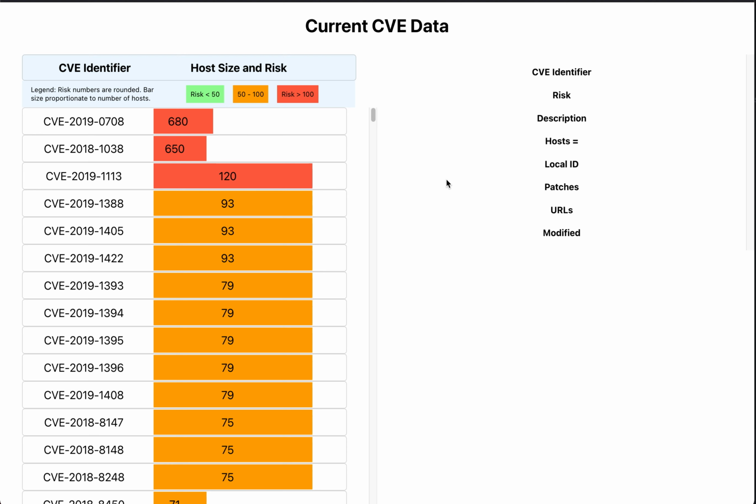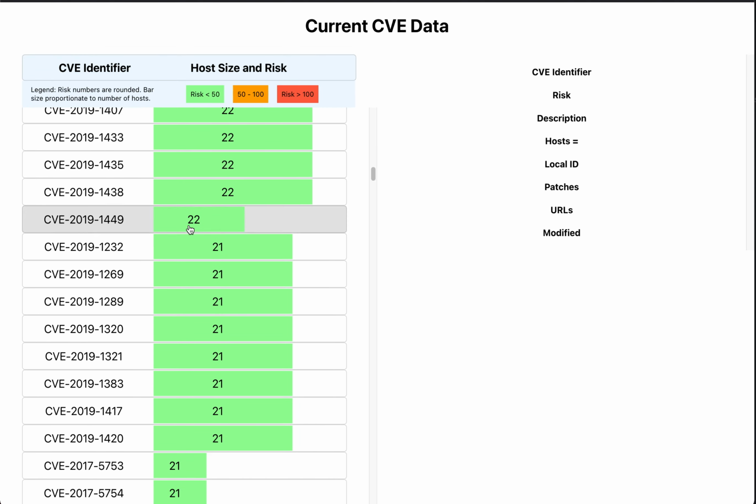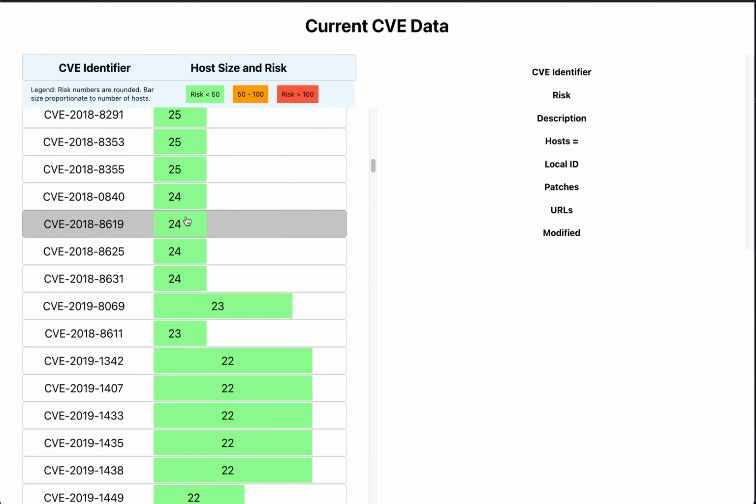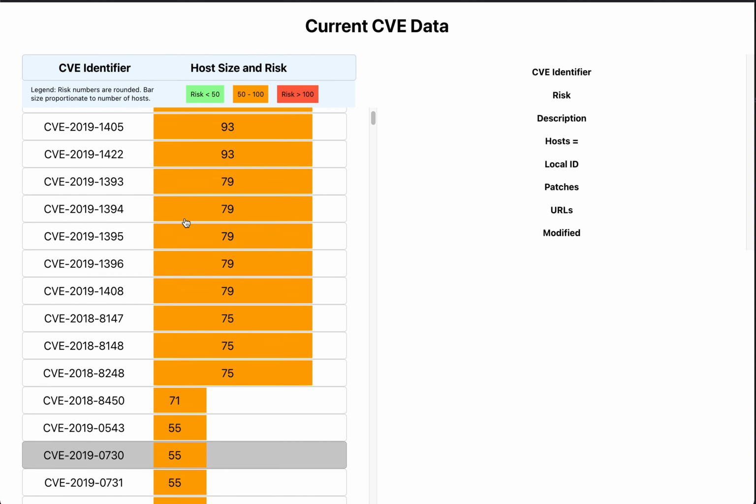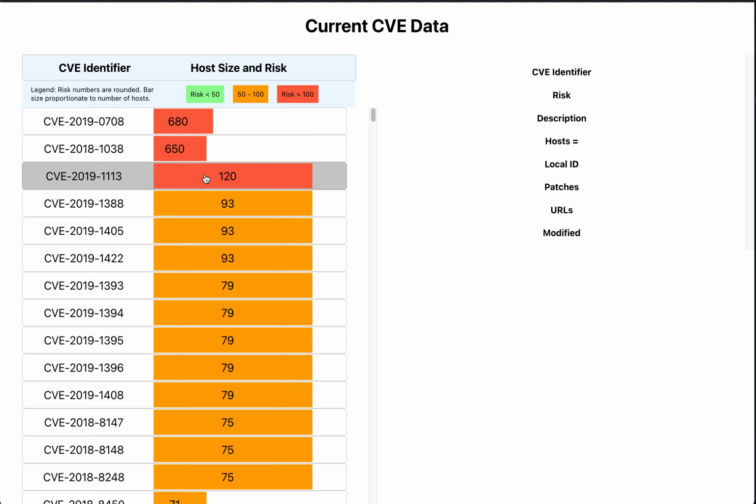So over here on the left, you have the list of 500 cybersecurity data. Really, that's CVEs, common vulnerabilities and exposures. I sorted them from highest risk to lowest risk, and then I also indicated the scale of the risk by the width of these colorful bars.